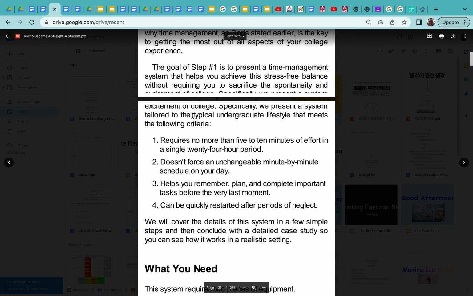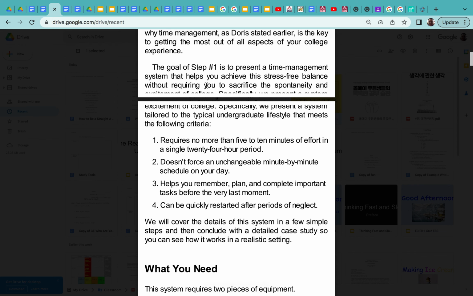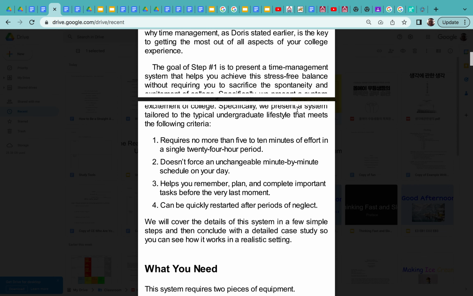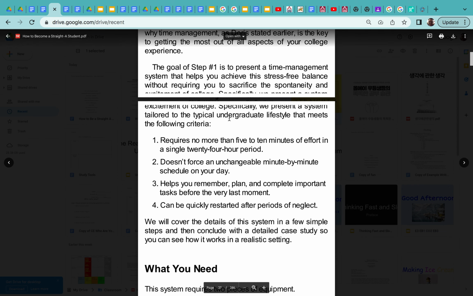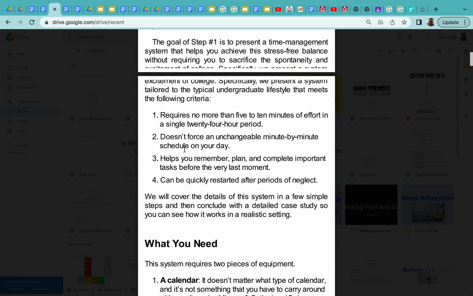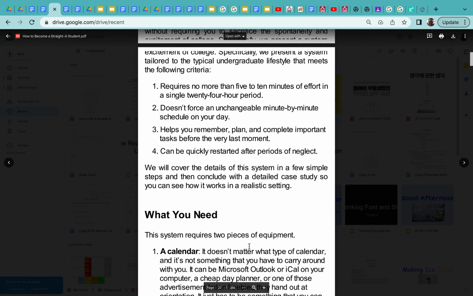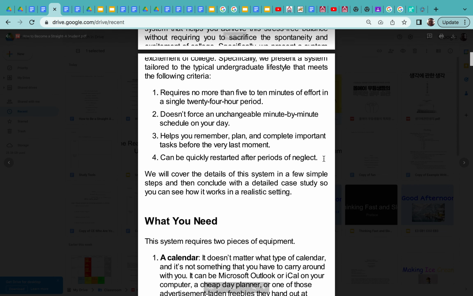Okay, so this is very important. The goal of step 1, this is what you want to accomplish: to present a time management system that helps you achieve this stress-free balance without requiring you to sacrifice spontaneity and the excitement of college. Specifically, we present a system tailored to the typical undergraduate lifestyle. Okay? These are the criteria. All right, so I think this is important. So, what would you do with this? I would copy this.